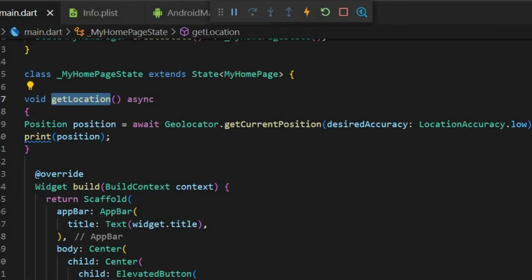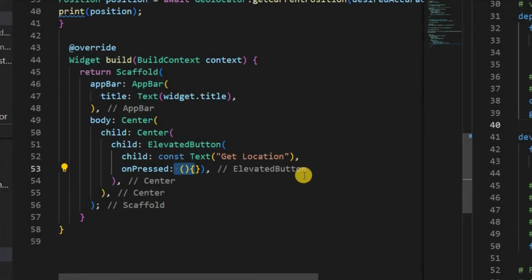Print position. Function name can be called in onPressed.